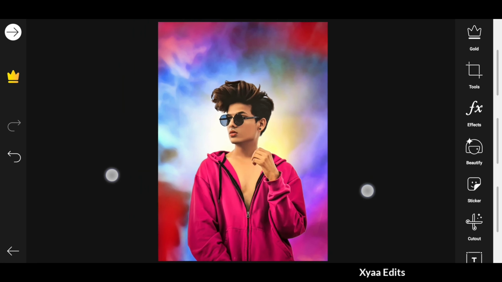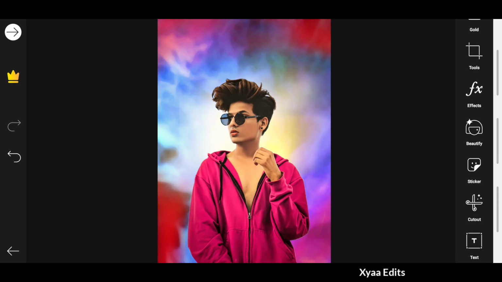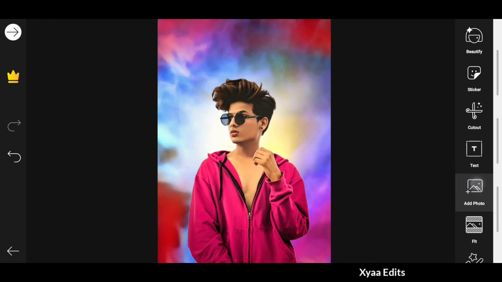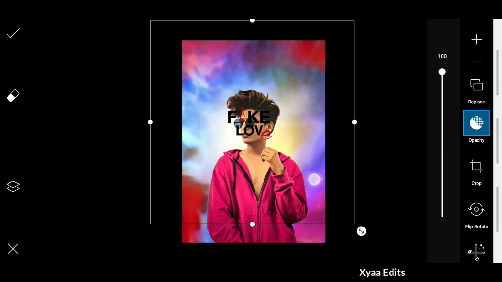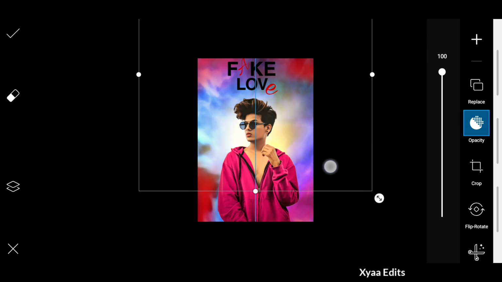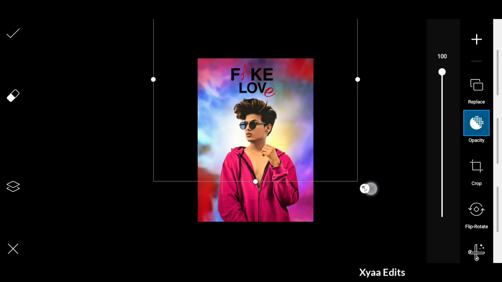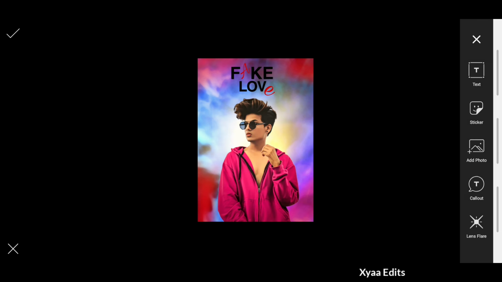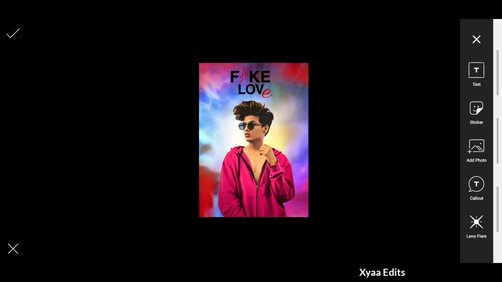Okay, now you have to add the png, the fake love png. Go to add photo. I will give every png link in the description. This is the fake love png. Now perfectly arrange it on the top like this. Okay, arrange perfectly on the top in this portion. Okay, done. Now tap on tick.